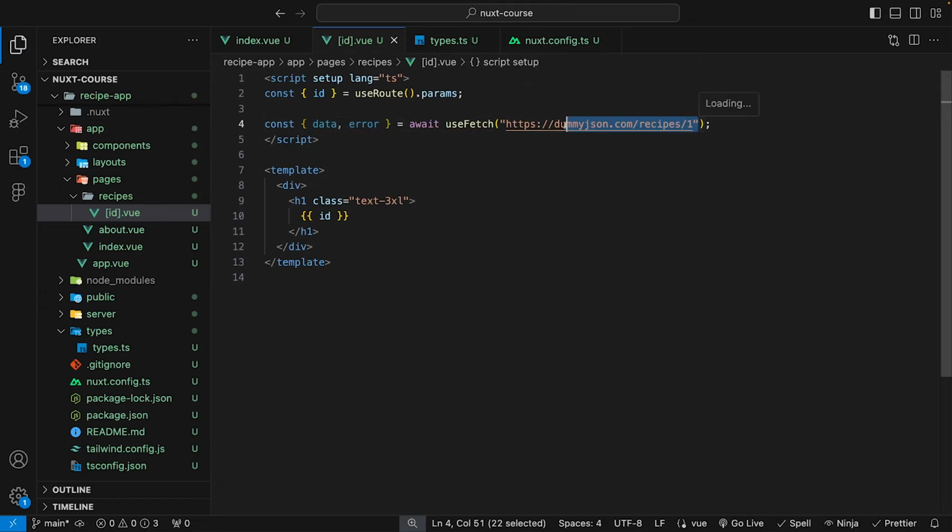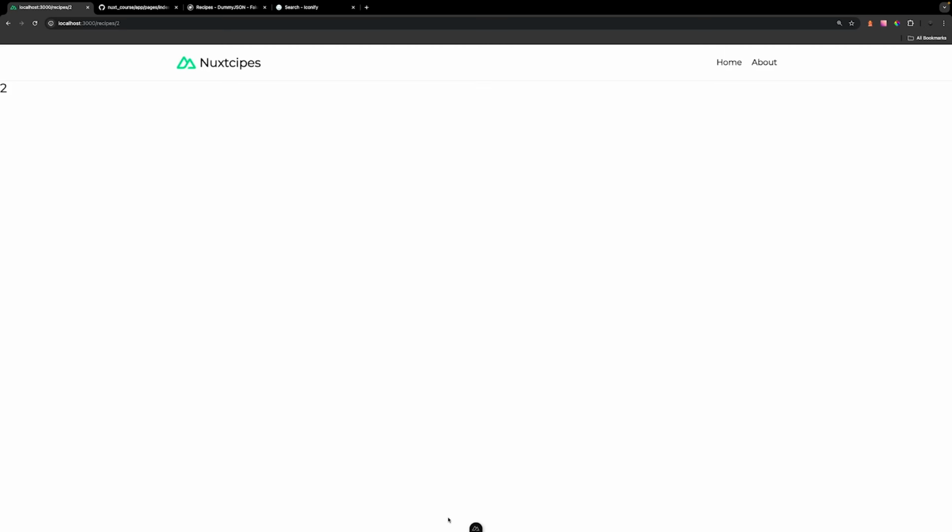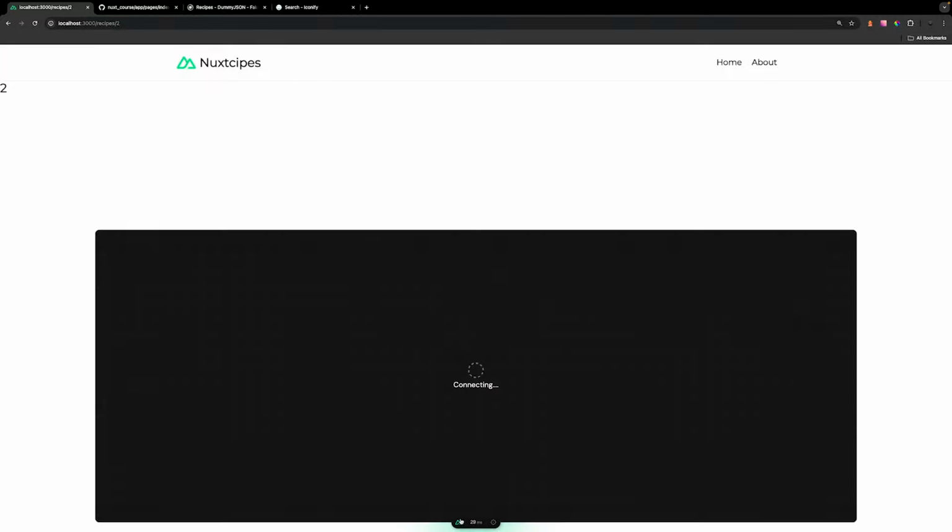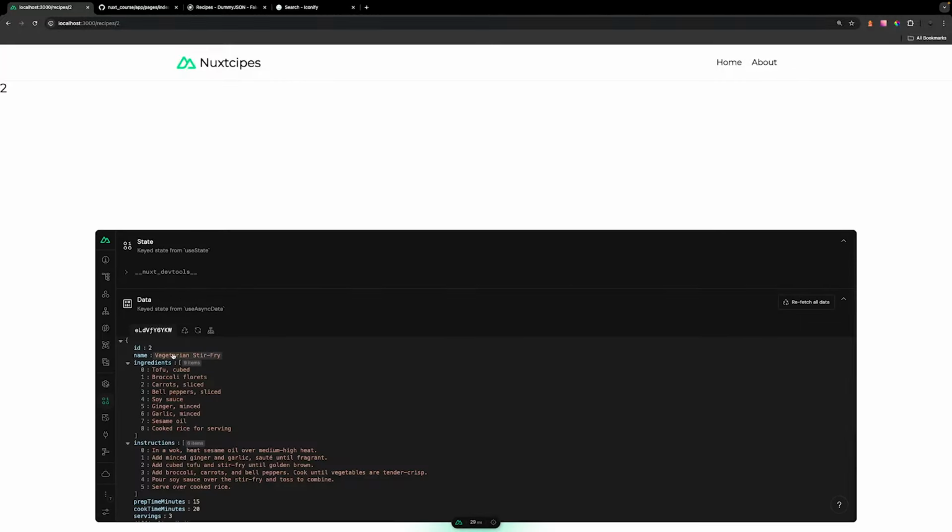And what we want to do is dynamically pass in our route ID. So instead of having quotes, we can use backticks, and then where we have the 1, we can replace this with a dollar sign and our brackets, and we can just pass in our ID like this. And back here inside of the application, if we were to open up the Nuxt DevTools and go to our payload, you can see that we have all the information pertaining to that specific recipe.